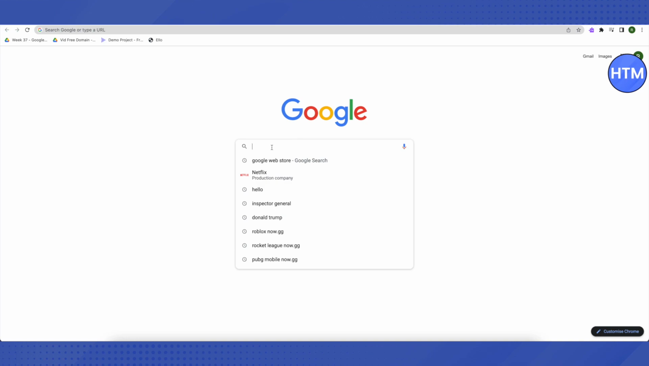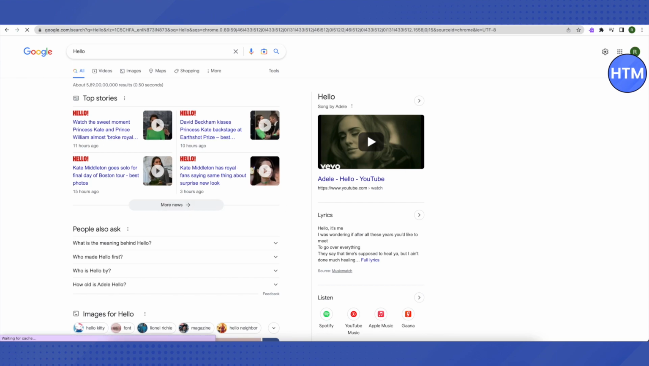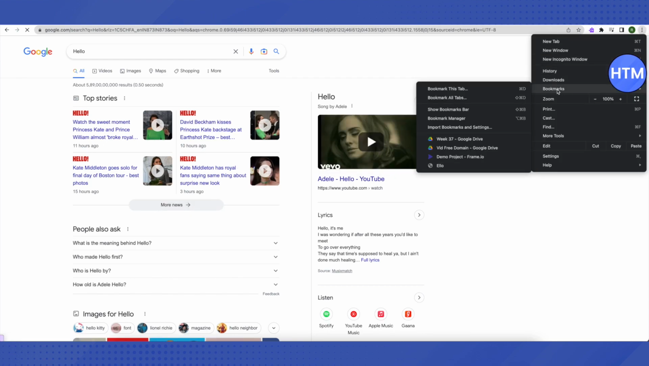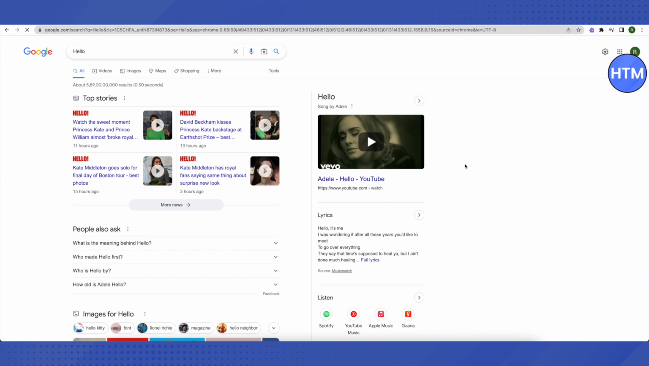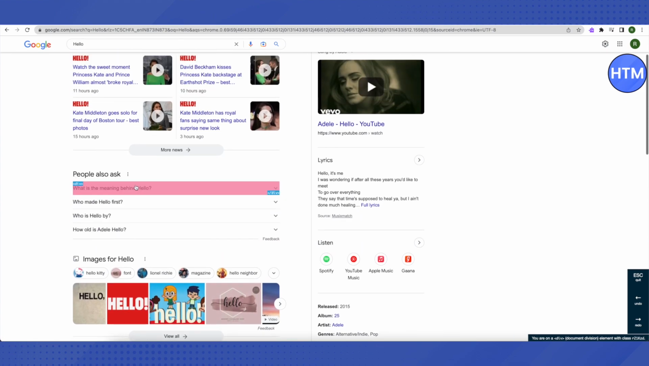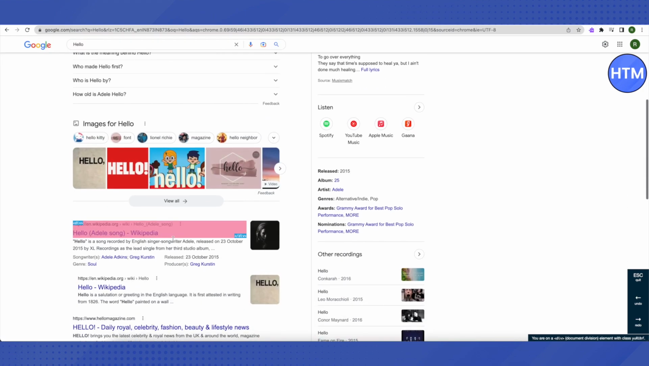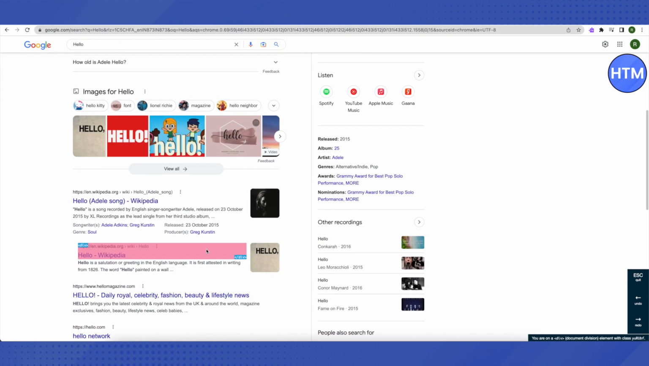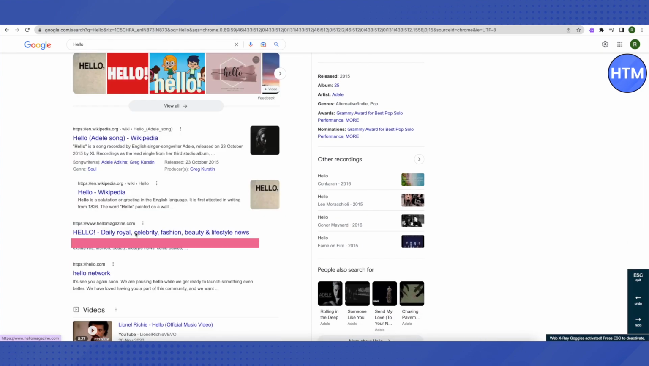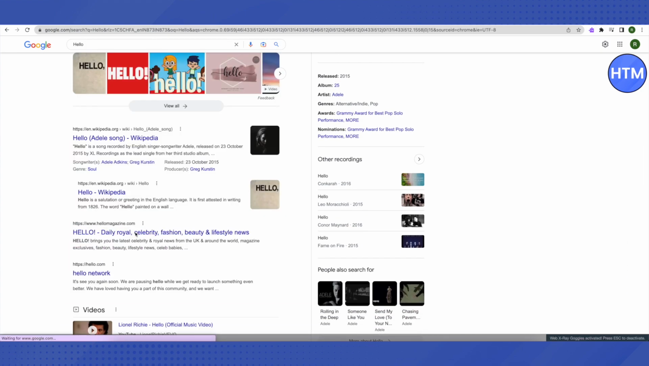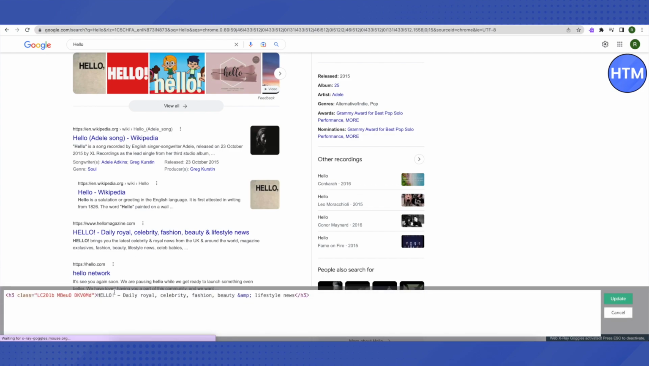Like if you search for hello, now go to your bookmarks and select the bookmark that we just saved. After that, this is how it will appear. You can change the pink and orange areas in your website or browser. Just suppose I want to change it up, so I will just click here and it will open up this inspect element, and I can just change it from here.